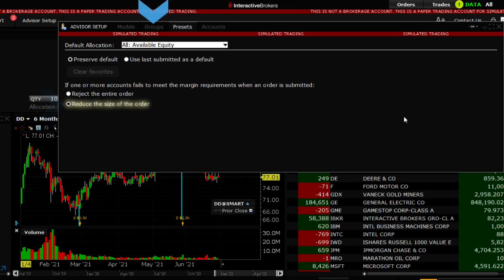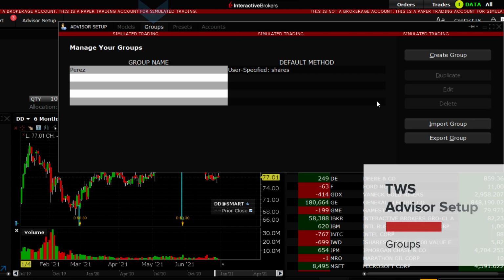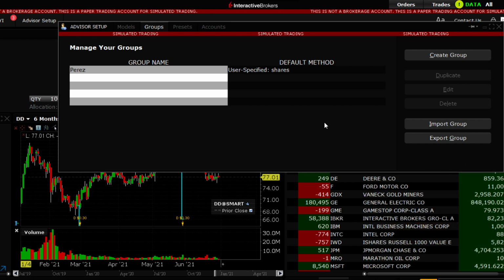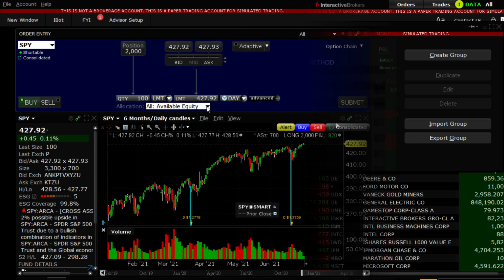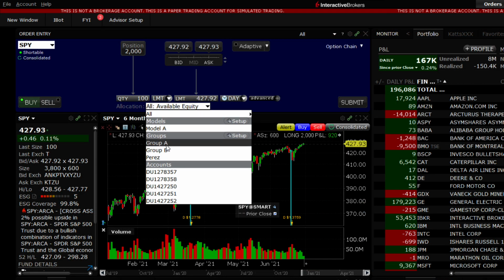Let's take a look at the Groups tab. Advisors may group together clients for trading purposes. For example, you may create one group of accounts containing clients who are risk-averse, and a second group for moderately risk-loving clients. When it comes to order entry, access the desired group from the Allocation drop-down menu.